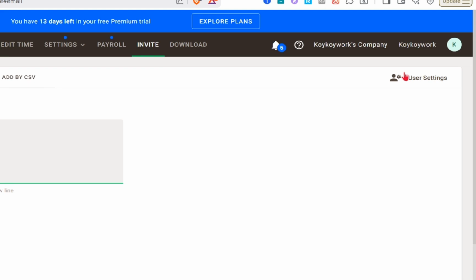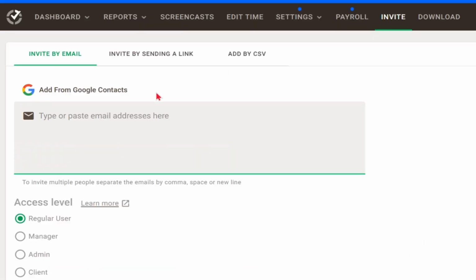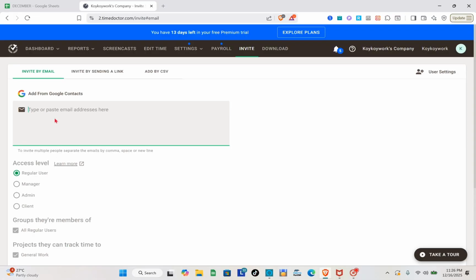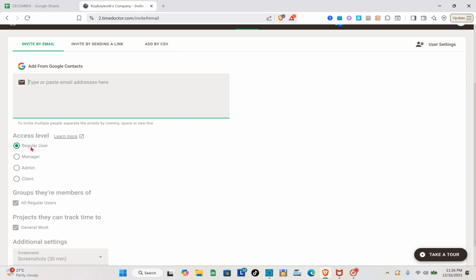Okay, and then you just have to wait for a couple of seconds. And then here we have three different options. So we have invite by email, invite by sending a link, and add by CSV. So for example, if you would like to invite by email, you just have to type or paste the email addresses here. And then for the access level, we have regular, manager, admin, and client.